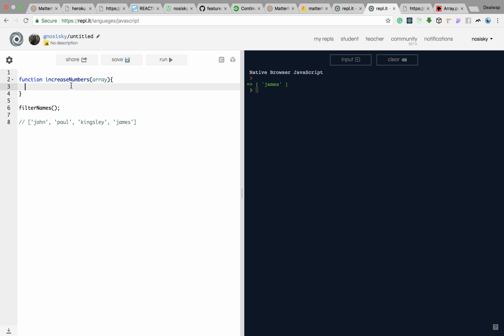So here we have a function called increaseNumbers that takes in an array of numbers, and here we are calling our function, but we are passing an empty argument. What we want to do is pass numbers to our function and make sure that each of the numbers in the array is incremented by 5. So if we pass in 1, 2, 3 into our function, we want each of the numbers in the array to be incremented by 5, that is, 5 is added to each of them.